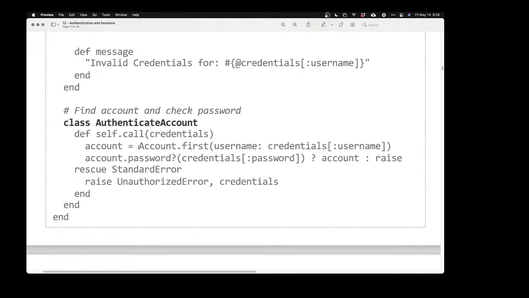It asks which account has this username. And then last week we wrote a little password question mark method in account to basically ask, is the username and password combination correct? So we just ask this account, is the password correct? If it's correct, please return the account object itself. Otherwise, raise an error.